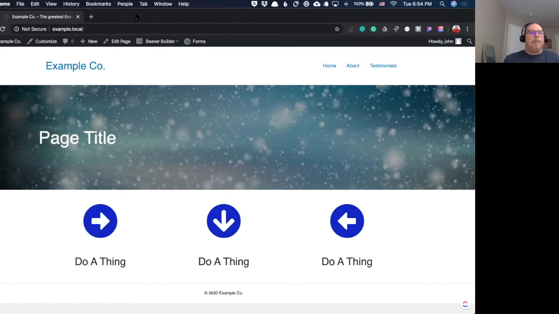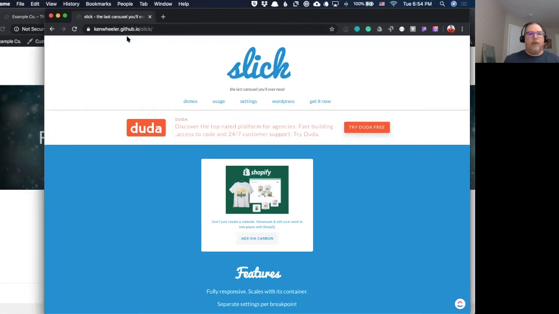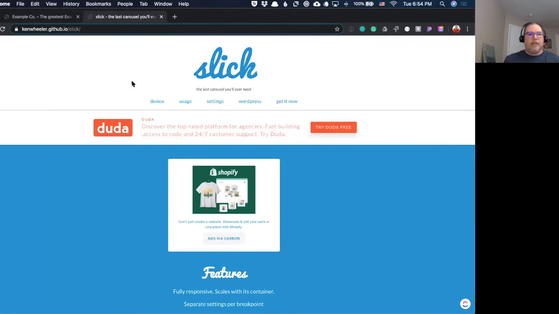So what I'm going to do is show you first this right here. The tool that I'm using is a slider called Slick. And the interesting thing about this is that it did not start off as a WordPress plugin.